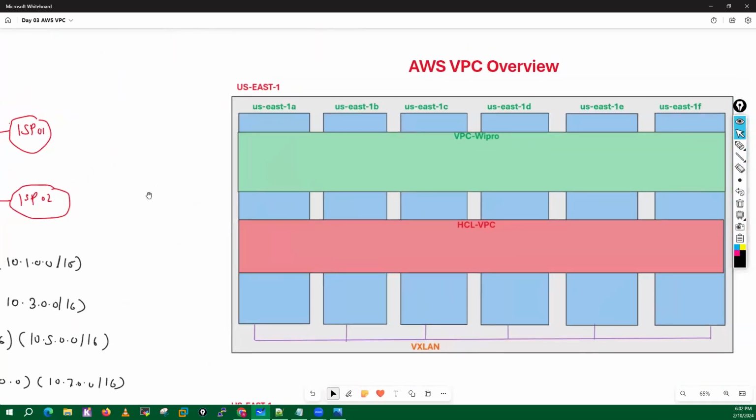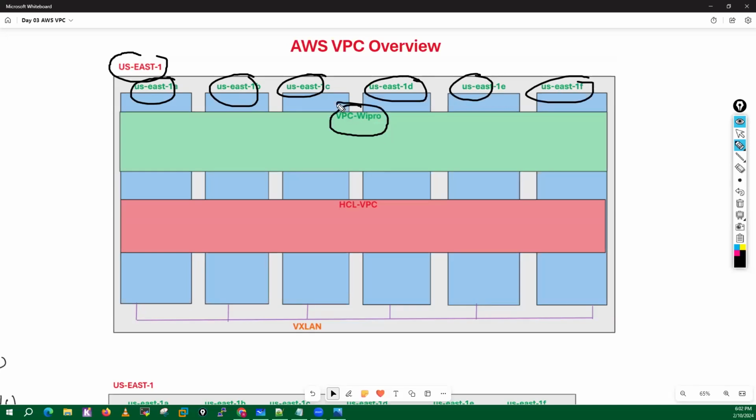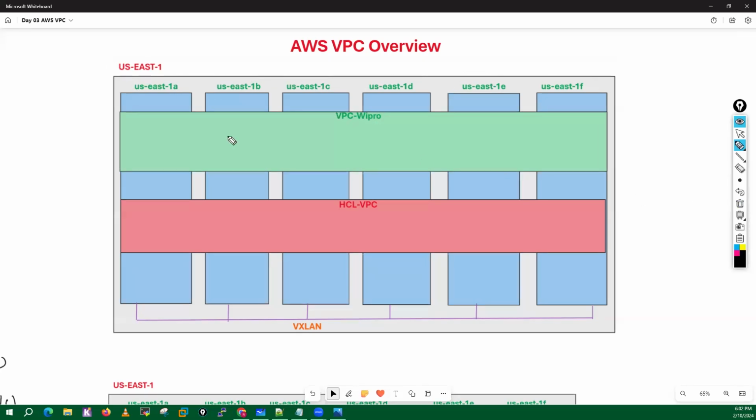So guys, let me go through these diagrams first. Generally, we have a region. Inside this region, we have availability zones, and we create a VPC across all availability zones. Which means VPC is a regional service which applies to all your availability zones. Now, inside these availability zones, we will create the subnets, like this.